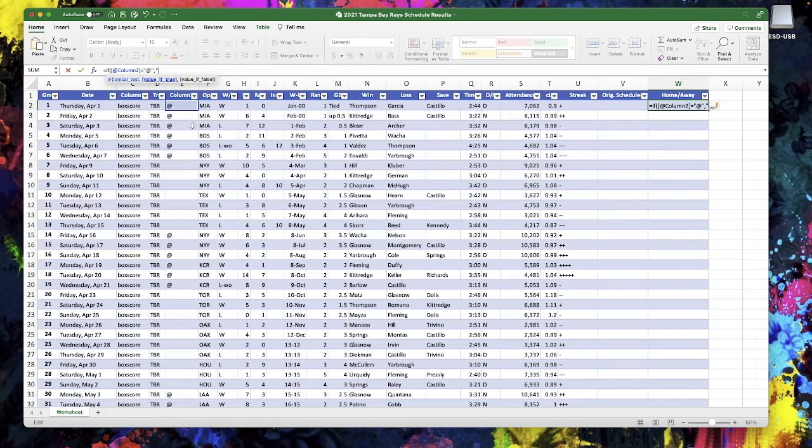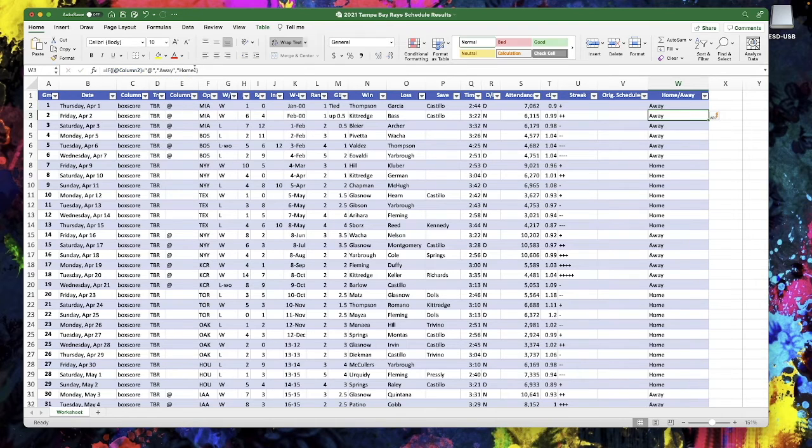And we're going to make this say away. Because once again it's a string, you have to put this in quotation marks. If you were doing numerical values, so if maybe we wanted to count the number of away games, you could put a number 1 there without putting it into quotation marks. And here, for our false statement, we're going to do home. And as you can see, because we're in a data table, it automatically populates all the way down.